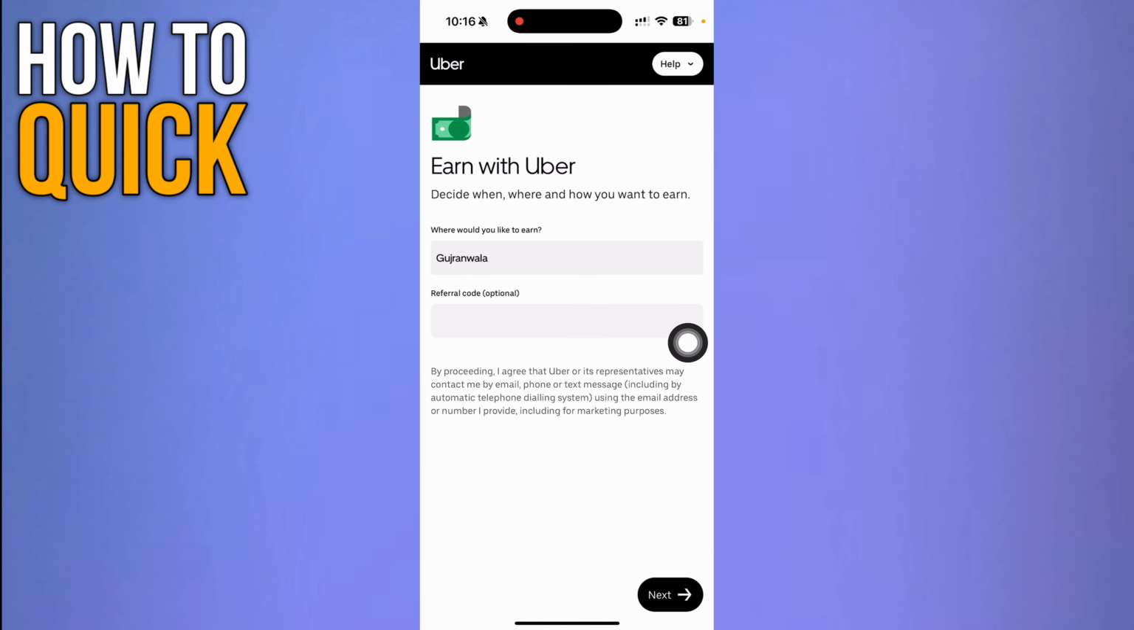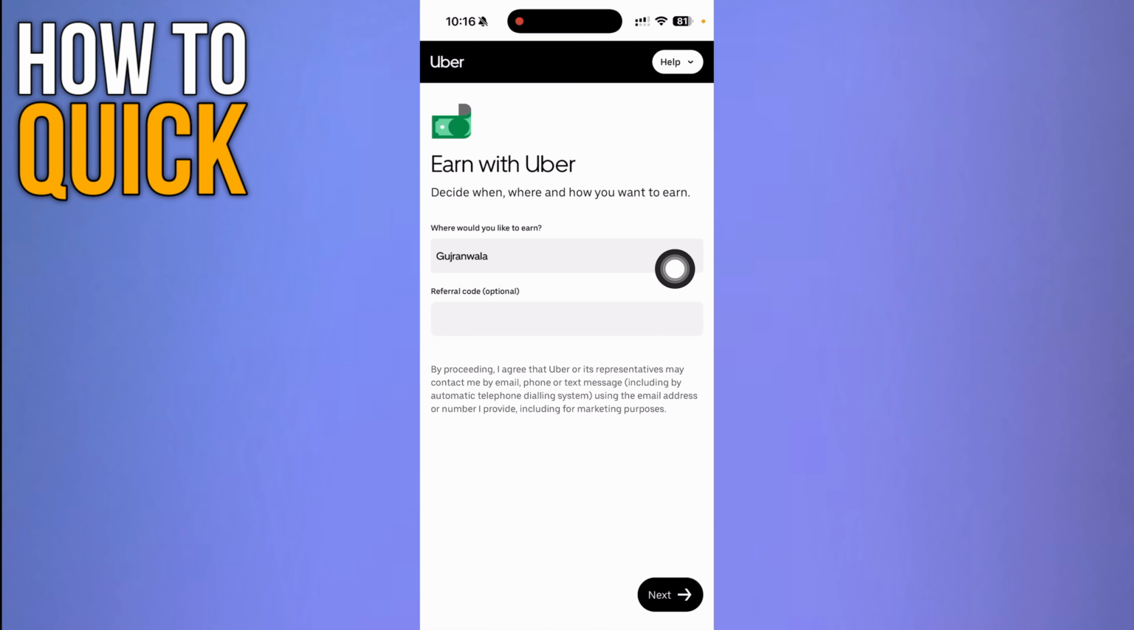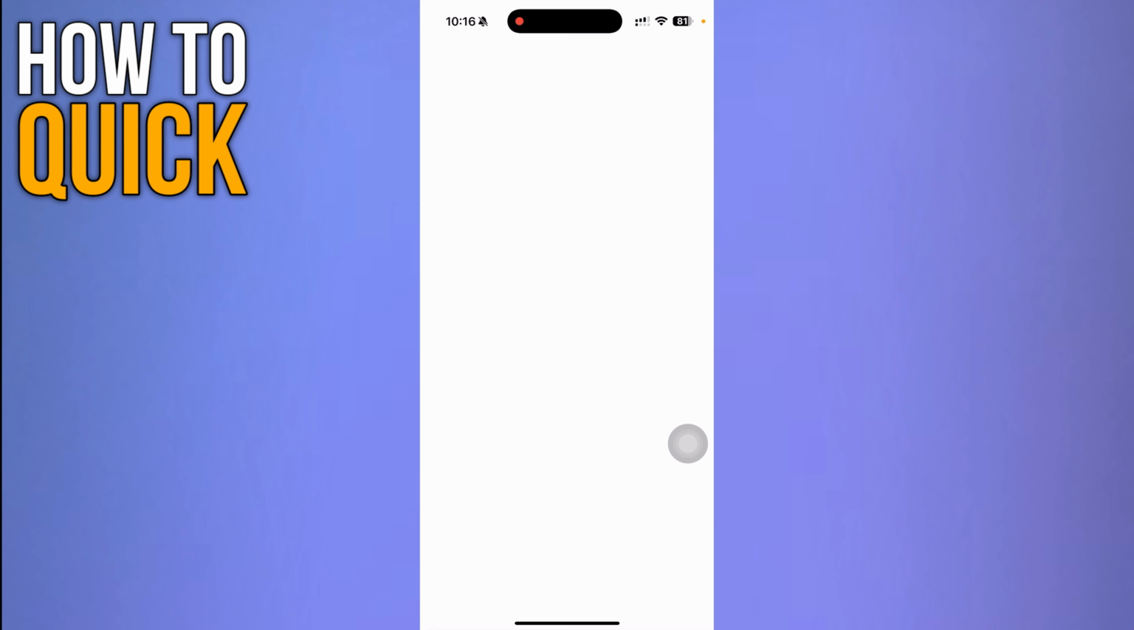And now you can see you can earn with Uber. You can decide when, where, and how you want to earn. You would have to choose where you would like to earn, and you can also add a referral code, that's optional. Then click next, and then you can proceed with your Uber driver account, and that's how you create your Uber driver account.